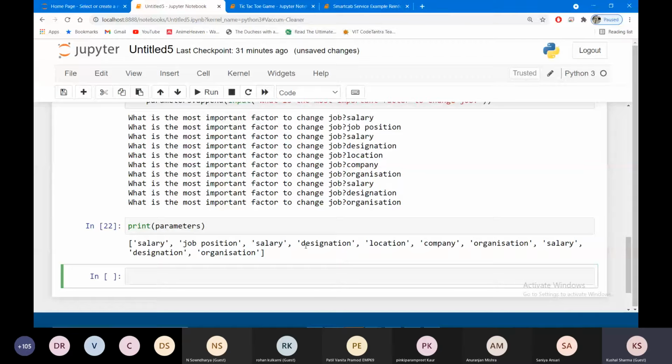And now if we are able to identify that, how do we decide? If I want to decide on the basis of the top two parameters, I can just have a count of salary, a count of job position, and a count of each of the thoughts present here. When I'm getting a count of them, mostly here I can see I'll be getting salary as 3 counts, designation as 2, and organization as 2.